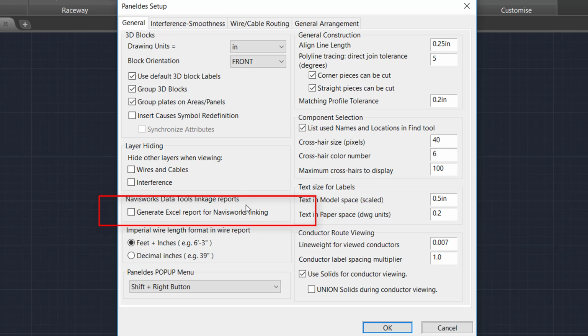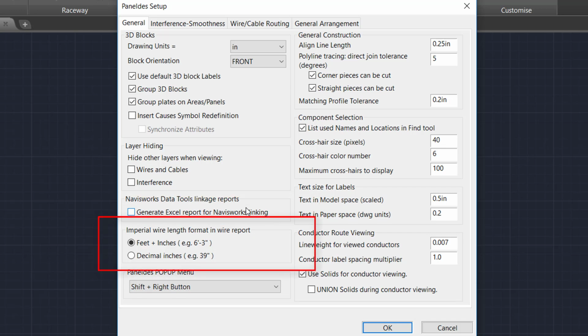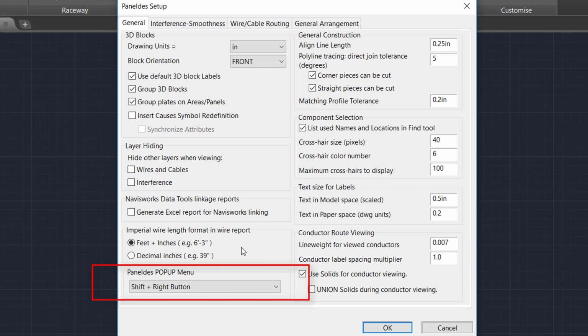Navisworks linkage generates a report during routing, Navisworks link.xlsx. This file is used to link Paneldes data to Navisworks. Imperial length format will cause reported conductor lengths to be in feet and inches or inches only. You can alter the buttons used for popping up the Paneldes pop-up menu.